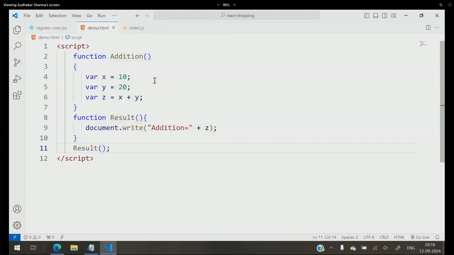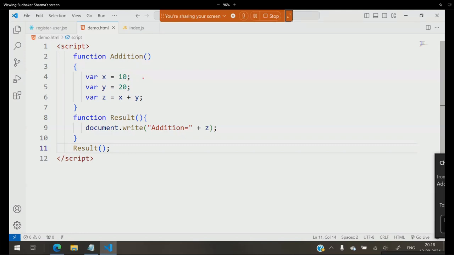Now, generally what you do is, here we will say that this z that you declared as a variable is not accessible outside the function. Am I right? It's not accessible now, right? Why is it not accessible outside the function? What is the reason for that? I will tell you the reason.